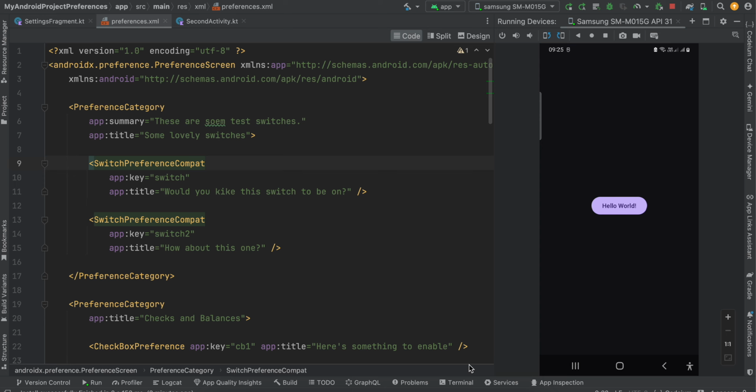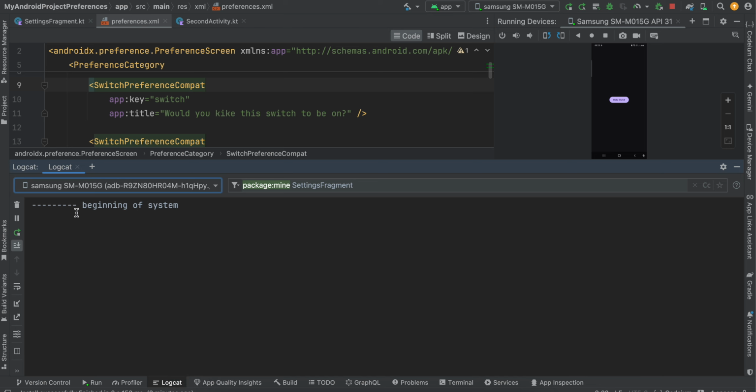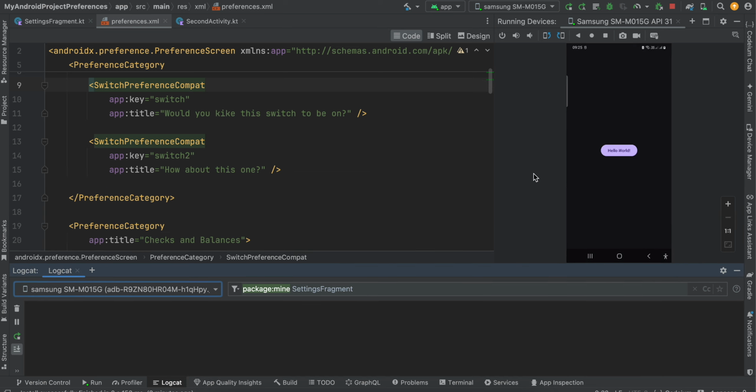In this video I will show you how to use the preference screen to create a settings screen in a native Android application. So let's get started. Before that, I'll quickly open the Logcat. So here you can see the output running.